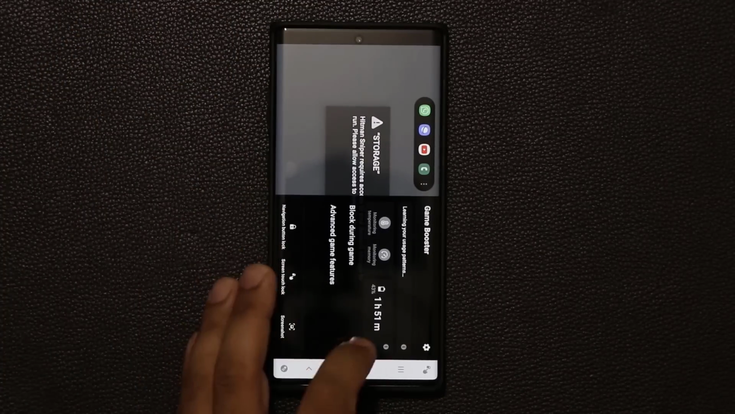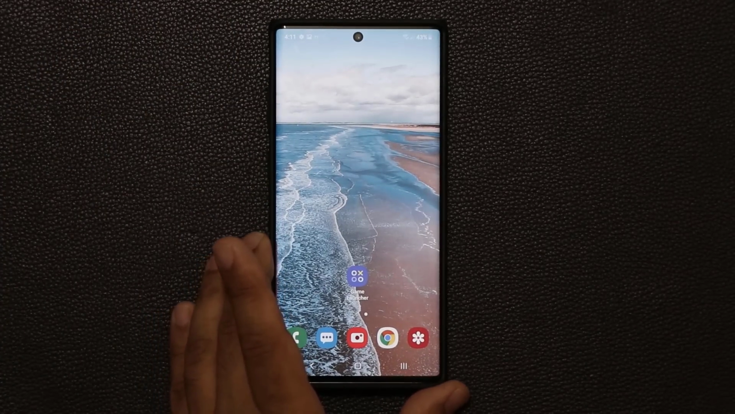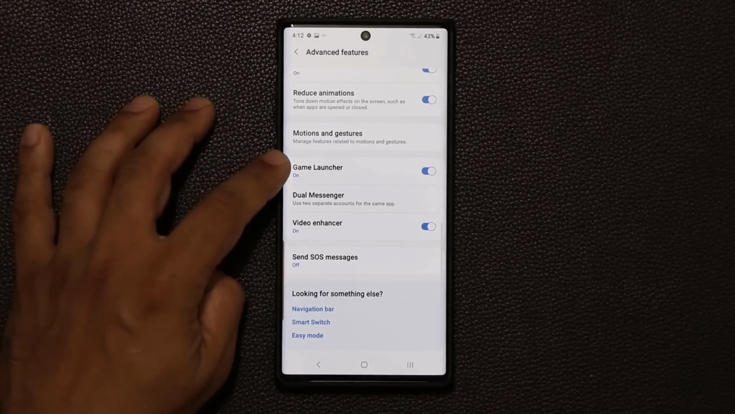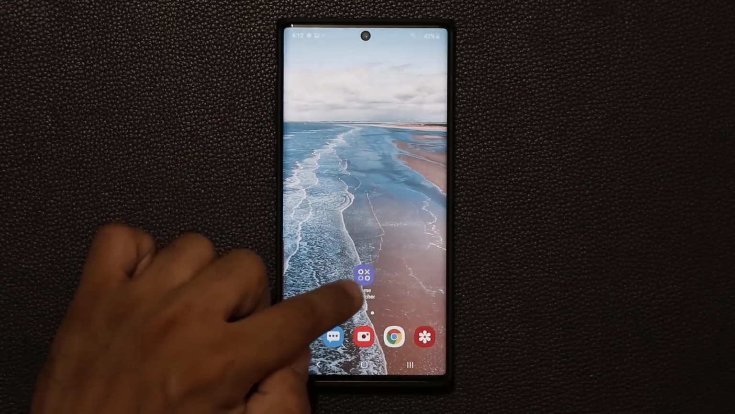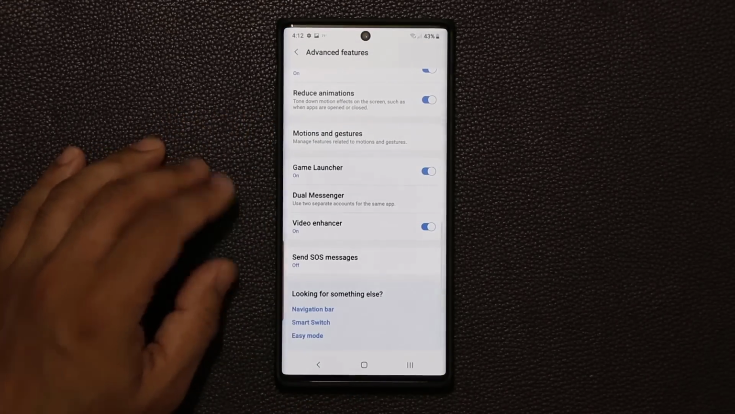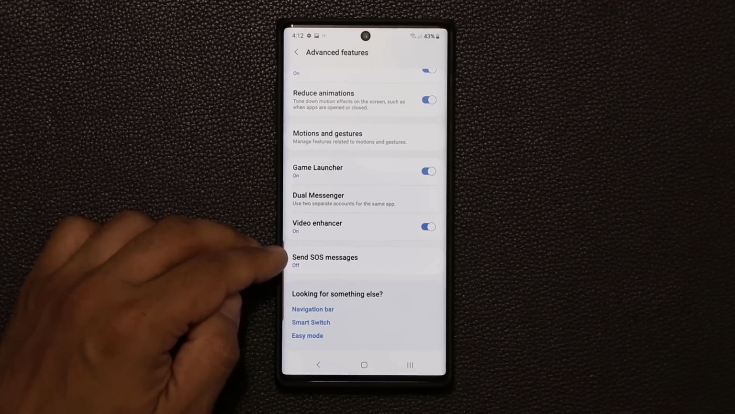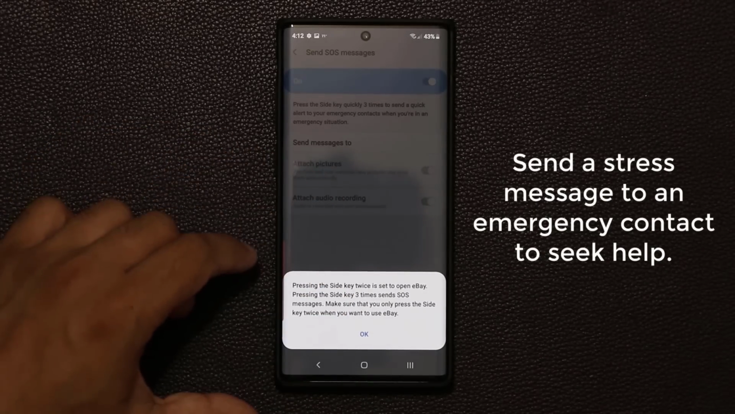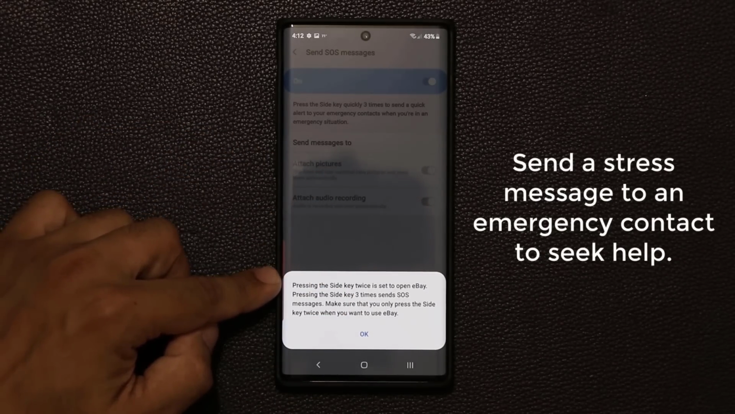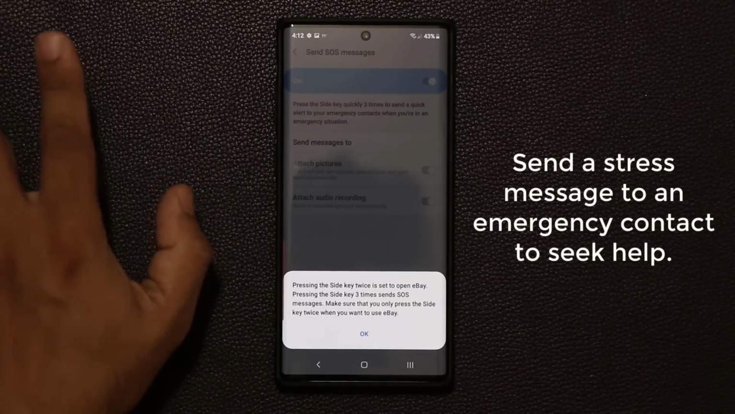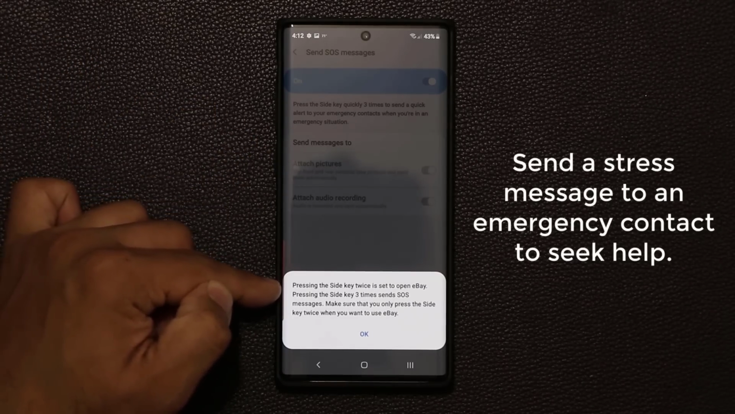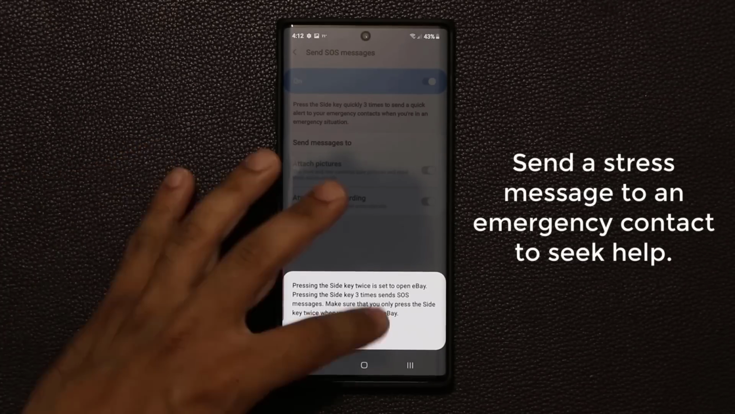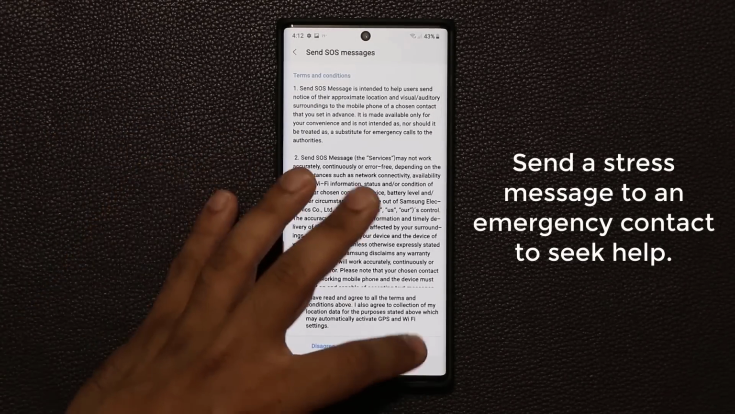All right, so let's get out of here and go back into advanced settings to learn even more. So let's go back. Oops, should be right over here. There we go. So that's the game launcher. If you enable it, you are going to get this thing right here. Okay, so go back. Then we have the send SOS message. These are stress signals. You enable this, and basically what you want to do is if you press the side key twice, it launches eBay, because that's what we did earlier. But if you press the side key 3 times, it is going to send a stress signal to your emergency contact. All right.